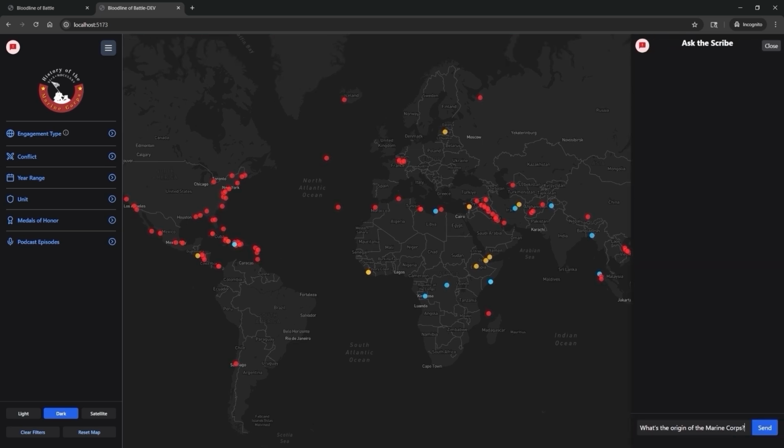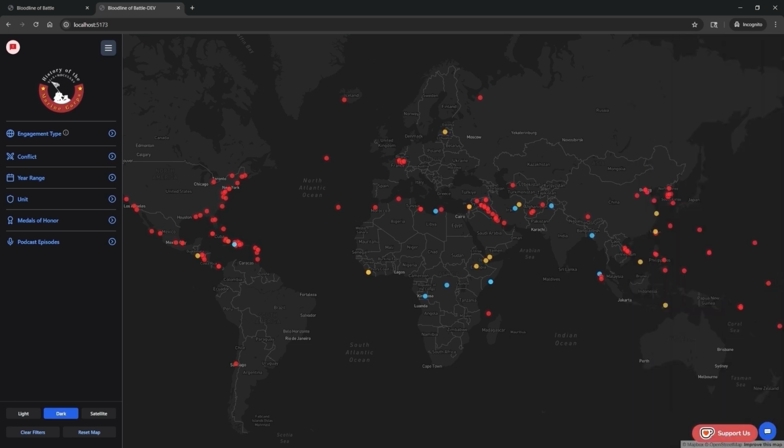This is the AI portion of the website. I think this is going to be the bread and butter. At least that's how I'm picturing it. I have a lot of plans for how AI is going to interact with the map itself.